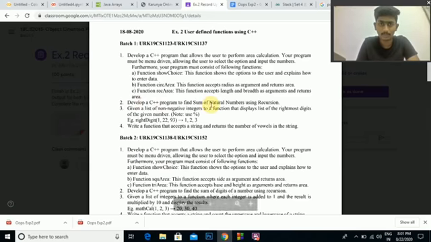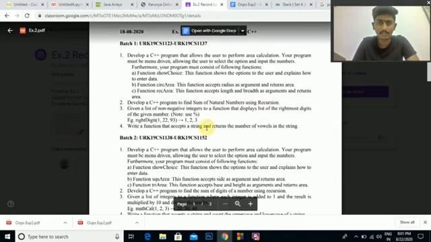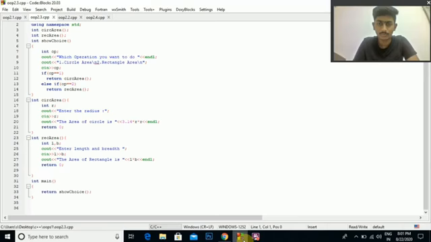Let's see the second question. Develop a C++ program to find the sum of natural numbers using recursion. Using recursion, we have to find the sum of natural numbers. Generally, if you have to find the natural number sum, we'll use the formula n into n plus 1 by 2. So rather than doing it that way, we are using the recursion method to find the sum of natural numbers. Let's see how to do it.